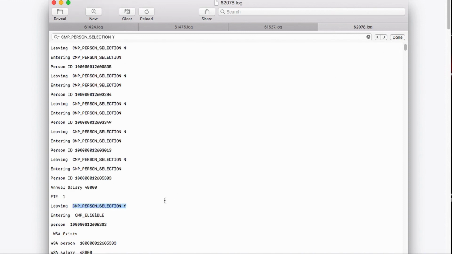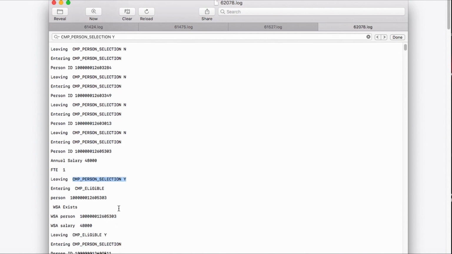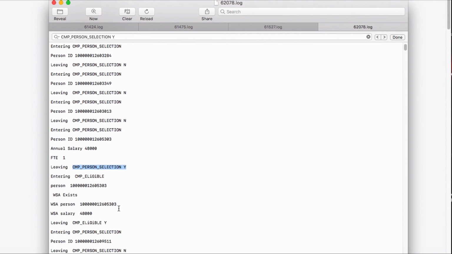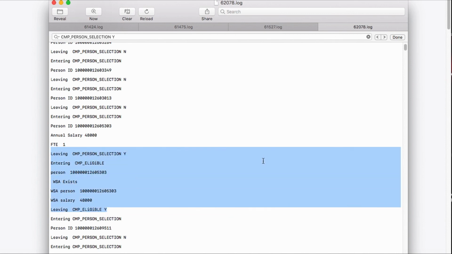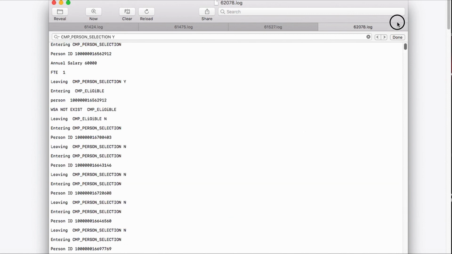Now let's look for this guy. Okay, the person with 48,000 is eligible because the person ID is there. The person ID and WSA person ID are matching. Salary is 48,000. It is working here. And as I said, sometimes the first time it takes time to set the WSA, and before it is properly set, the second one comes and looks for the WSA.